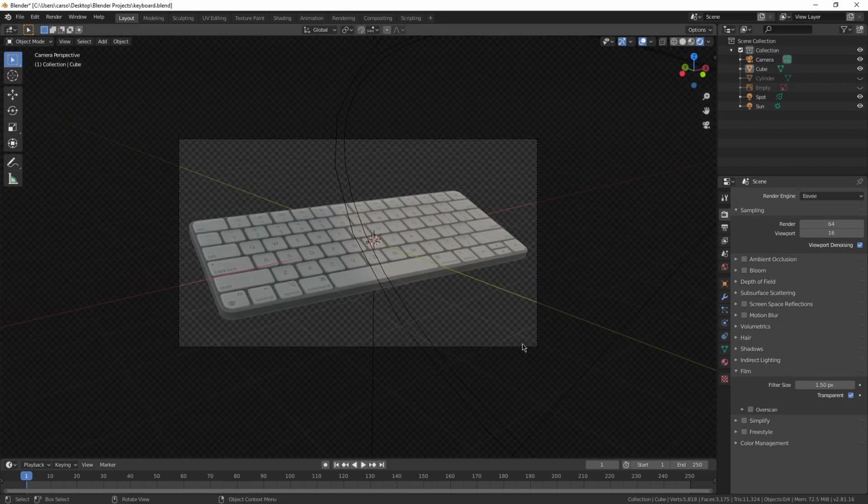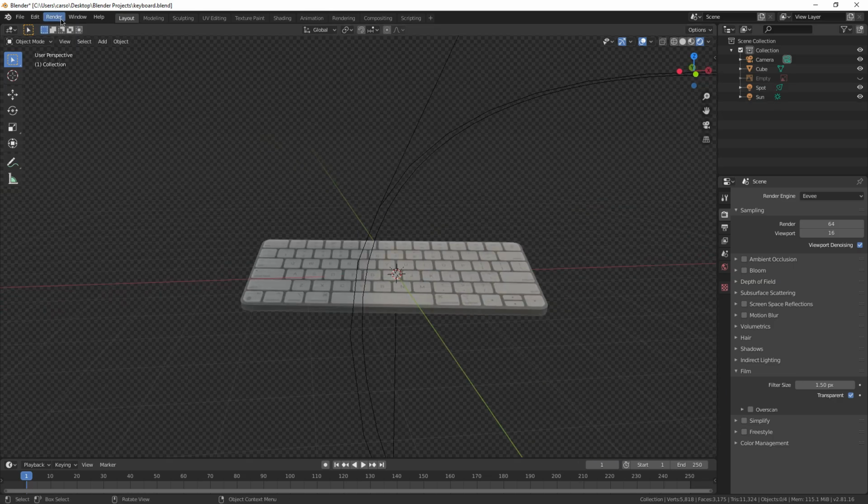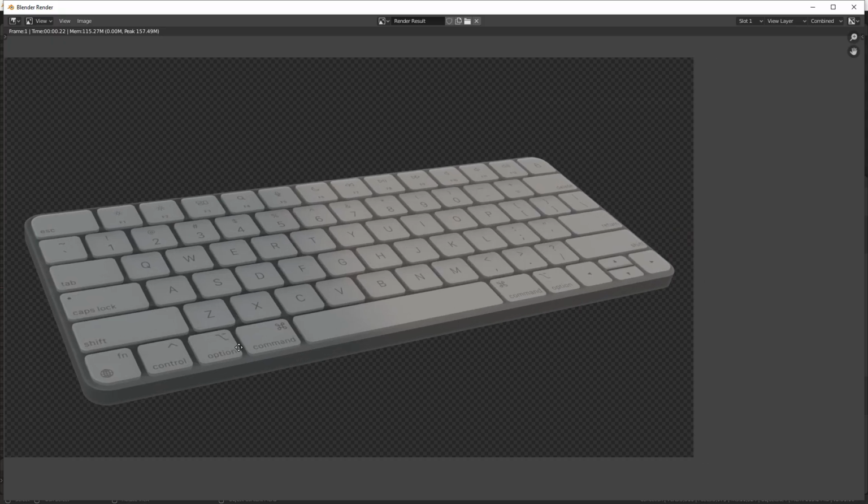And finally, let's give it a test render and see how our keyboard turned out. Don't forget to render a picture. You're just gonna press render at the top and render image. Oh, dang, that's not bad at all.